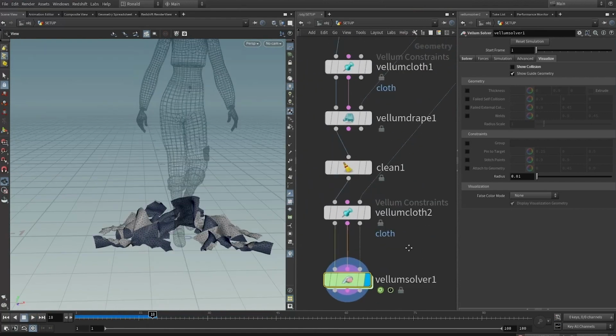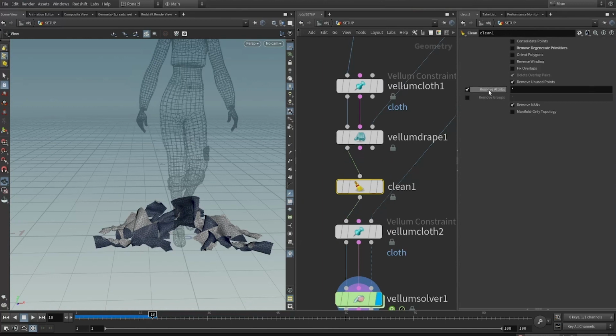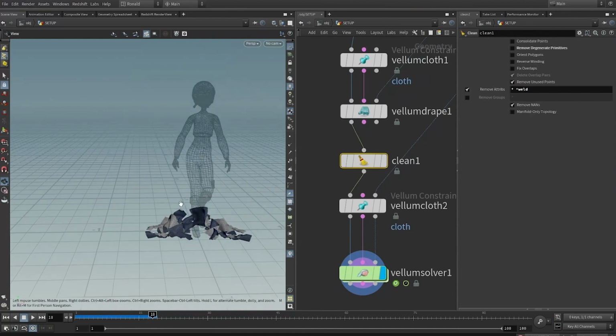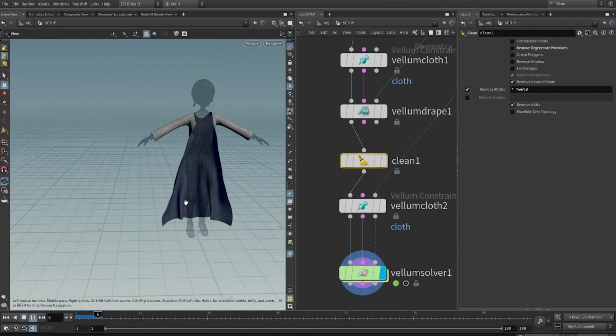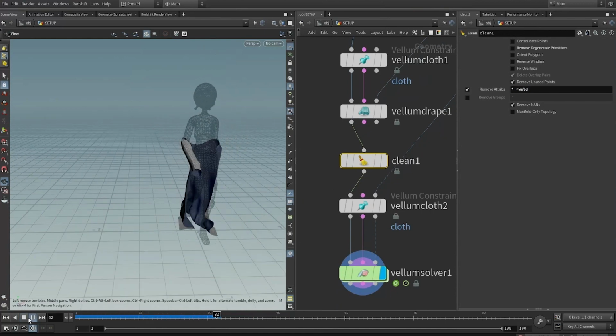And it's true, it's not there, because on the Clean node we have removed all attributes. So we do want to remove all simulation attributes except for one, which we can do using this caret here, except weld. And if we run the simulation again, it should then work, right?